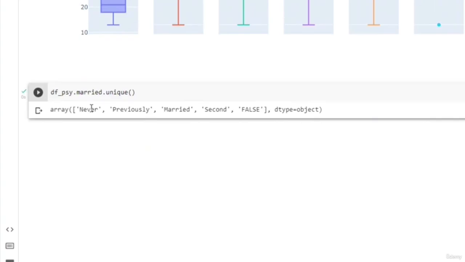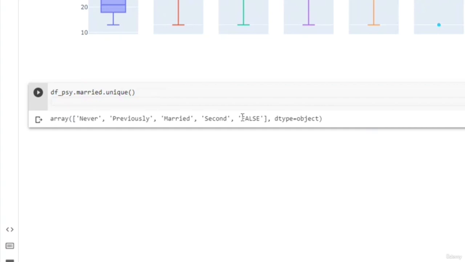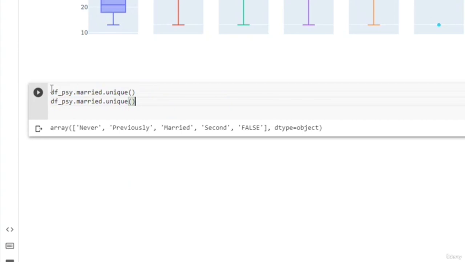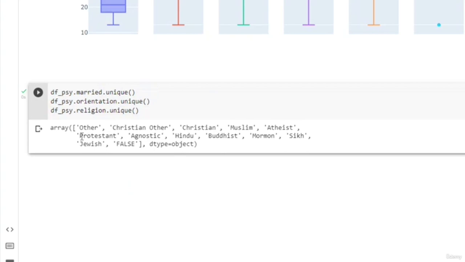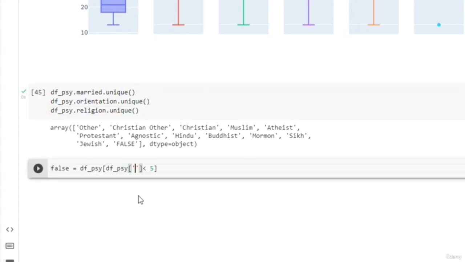So for example, married. Here we have never married, previously married, second, and false. There is an error because this is not a possible status. Again, if we have context and in this context false is possible for this variable, we must work with this. But in this case, false is not a possible value. Now orientation: heterosexual, new types, homo, bi, asexual, and false. And finally, let's see religion. Probably we will have the same false. Perfect. Yes, as you can see here, we have all of the religions and a false. Let's understand where that false is.